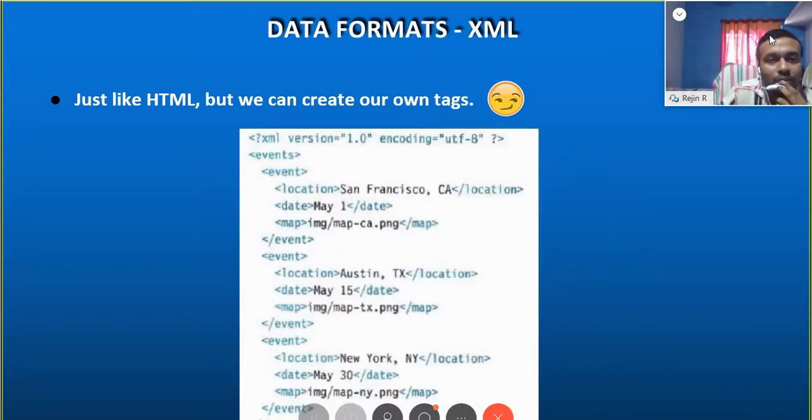So this is an example XML document. You can see events, event, location, date, map. These are all user defined tags. The user can define an entire tag. You can see a pattern here. This complete thing represents events, and that is clear from the whole events tag. Inside that events tag, there are three similar tags given, event.